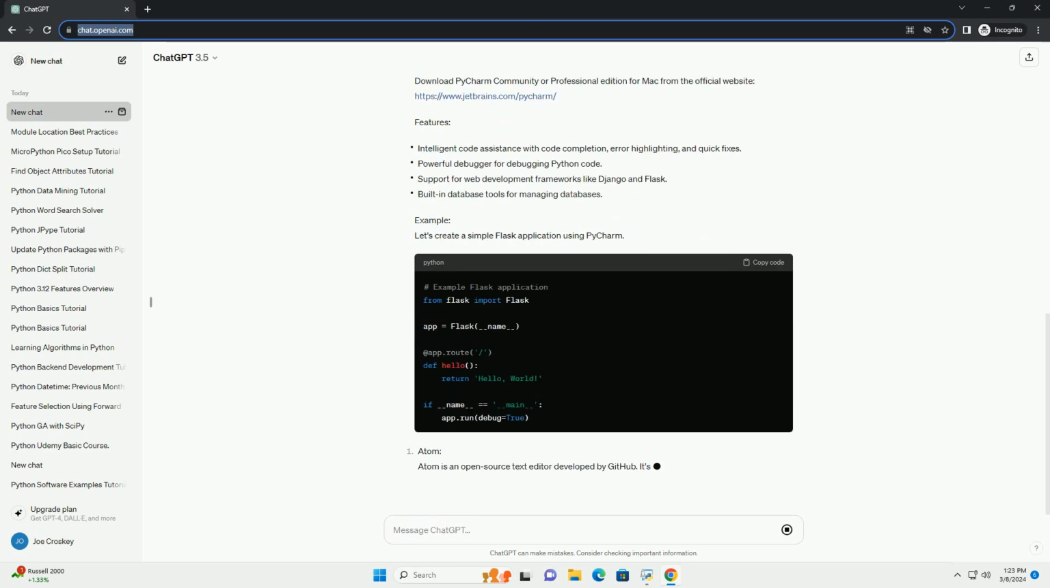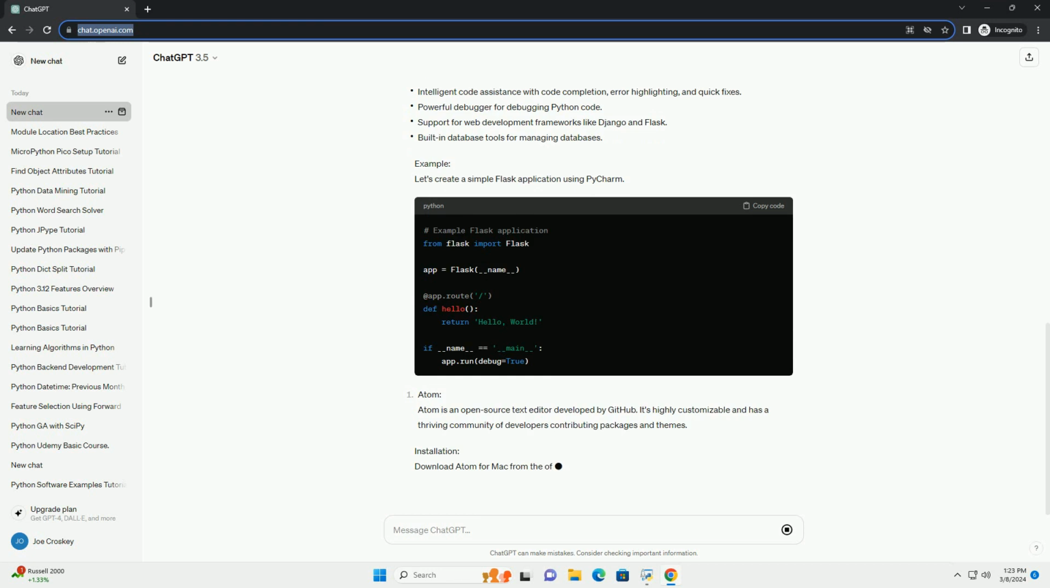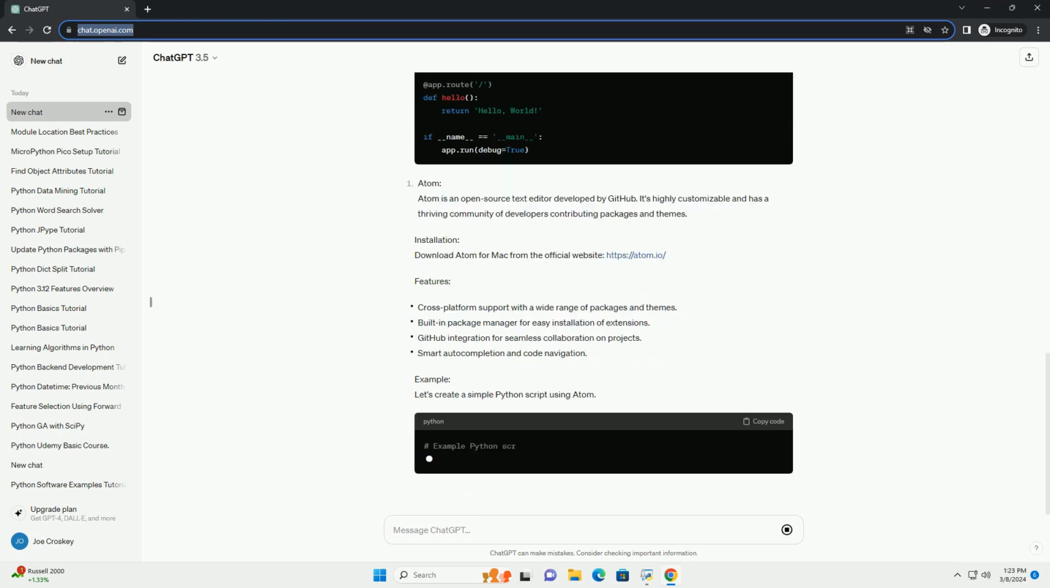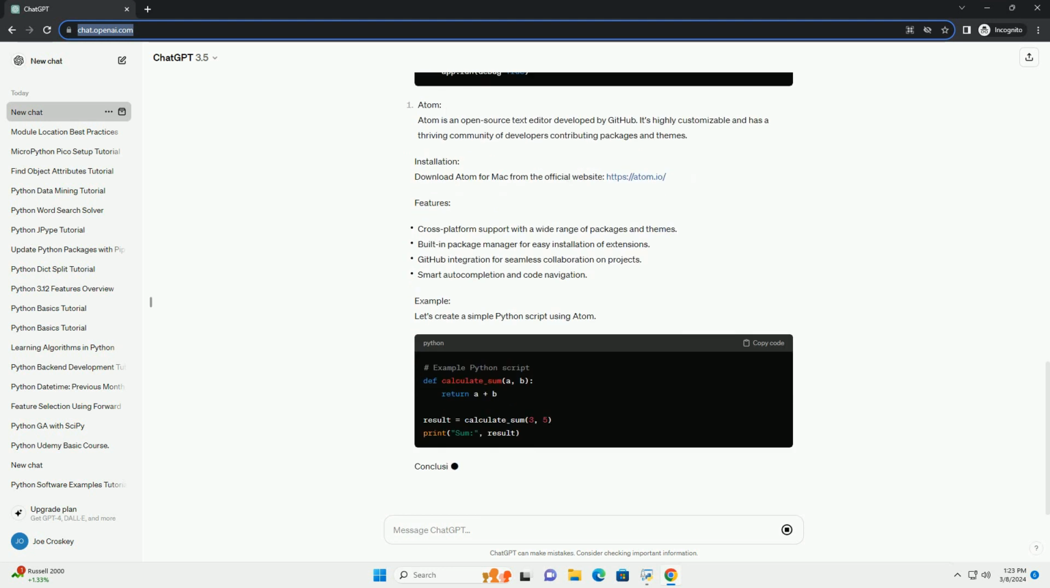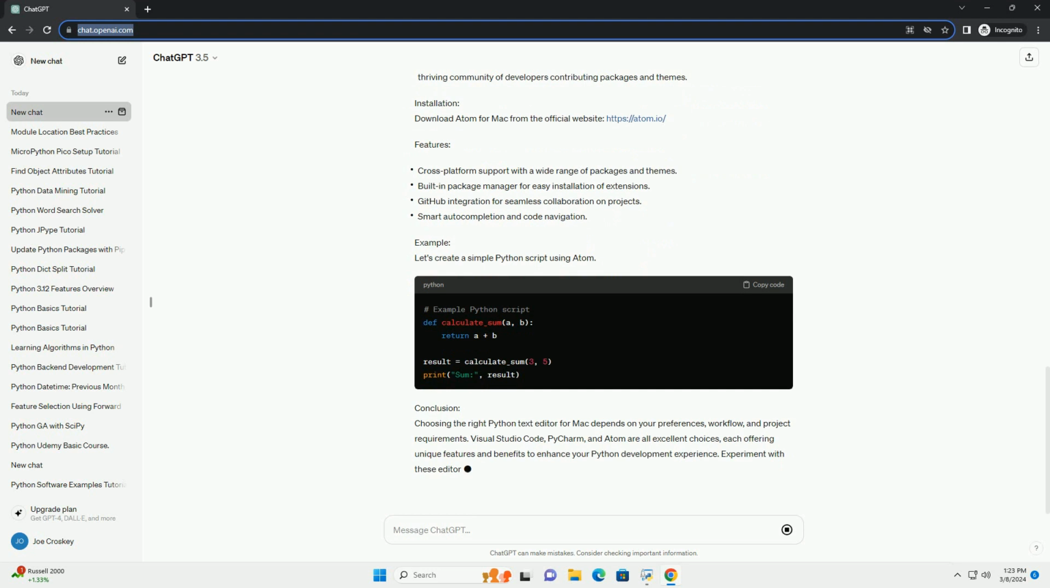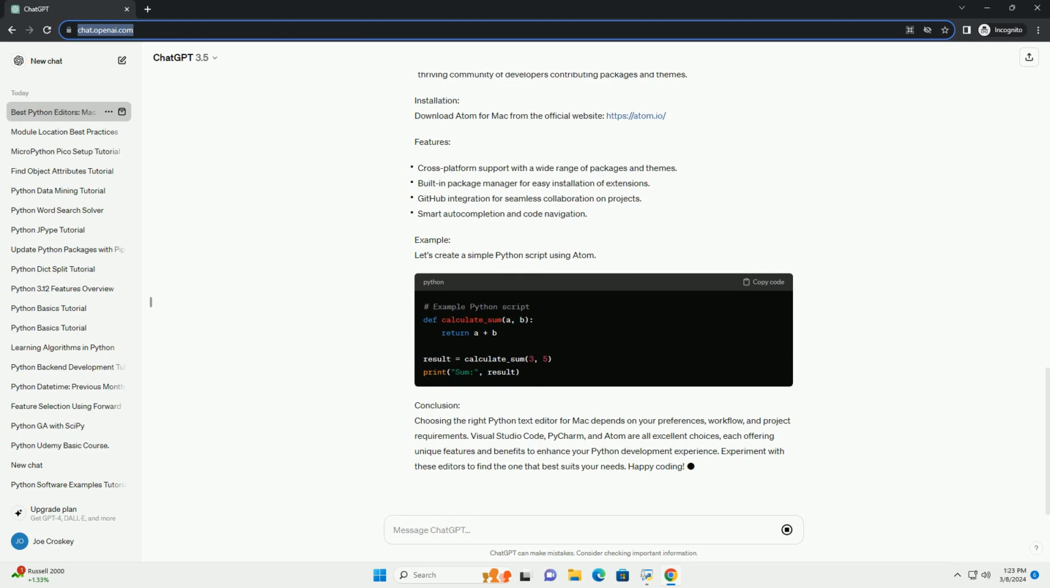Installation. You can download Visual Studio Code for Mac from the official website, https://code.visualstudio.com. Features. Example. Let's create a simple Python script using Visual Studio Code.